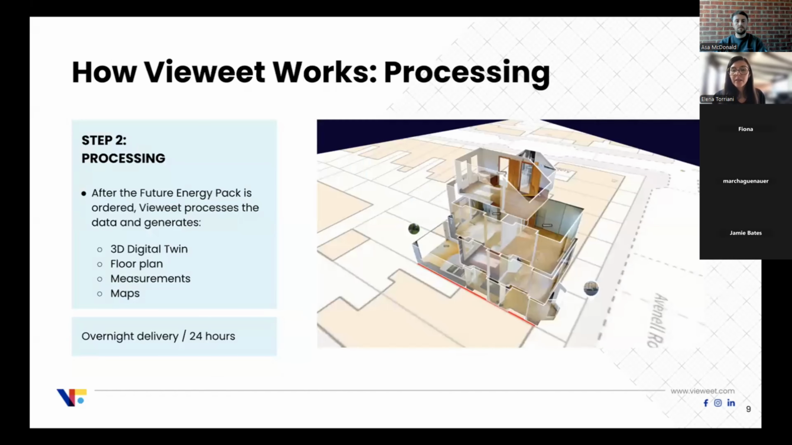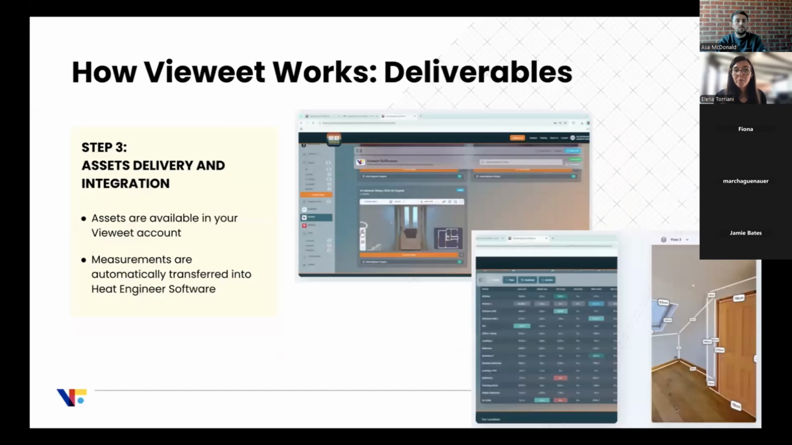After that, the second step is processing. After the Future Energy Pack is ordered on the Vieweet platform, we process all the data to generate the outputs I mentioned, and this will happen overnight or within 24 hours. The last step is the asset delivery and the integration. As soon as the processing is finished on the Vieweet side, you will receive an email with a link to access your assets, and everything will also be available in your Vieweet account. At the same time, measurements will be automatically transferred into your Heat Engineer software, so you will be able to access them straight away.